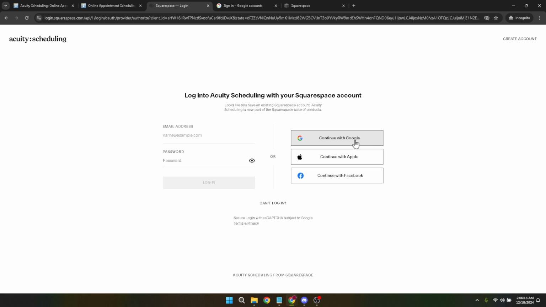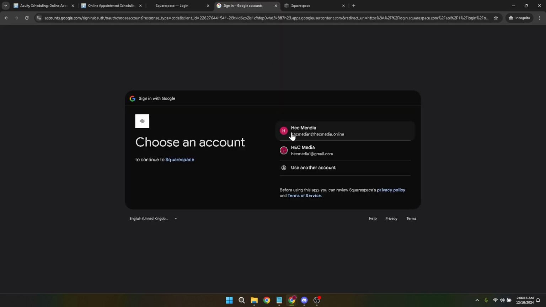Selecting Continue with Google will bring up a list of your available Google accounts. Choose the one that's associated with your Acuity account. This step streamlines the login process using Google's secure authentication to get you into your Acuity dashboard seamlessly.